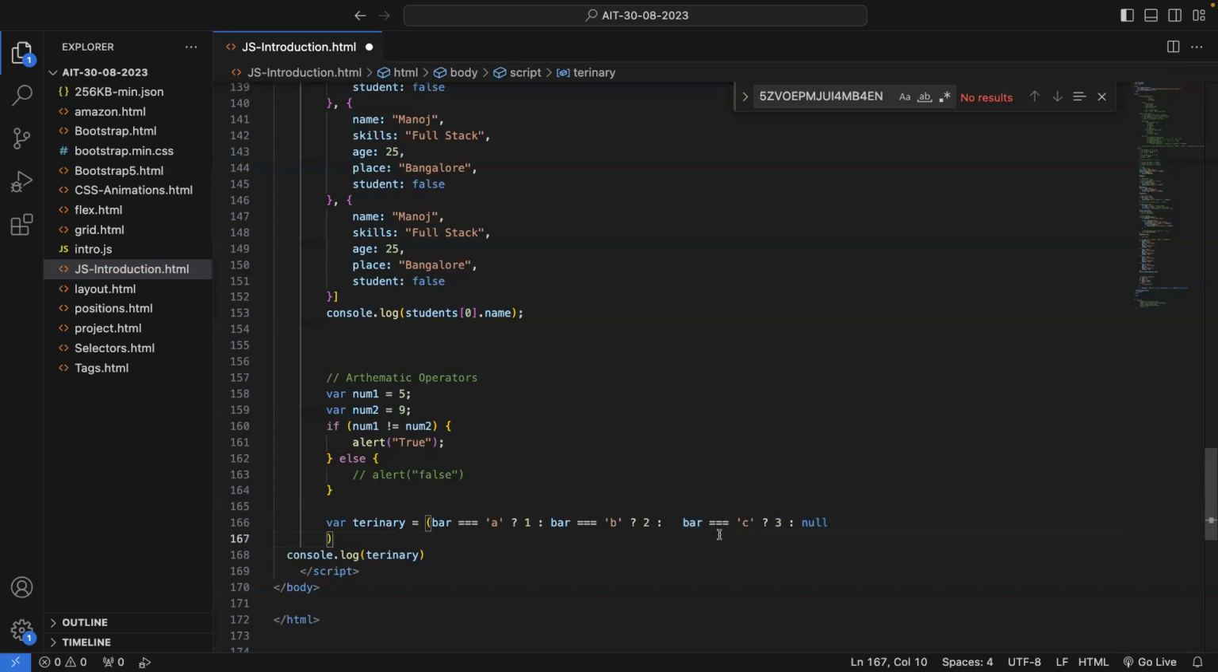If you are using multiple ternary conditions, there is a difference. If you are using a single ternary condition, you get two statements, a true statement and a false statement. But when you are using multiple, you'll get only a true statement for each; the false statement comes only at the last condition. If you see here, I have only the true condition.